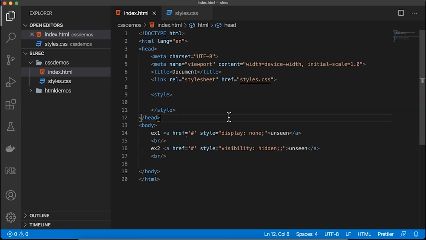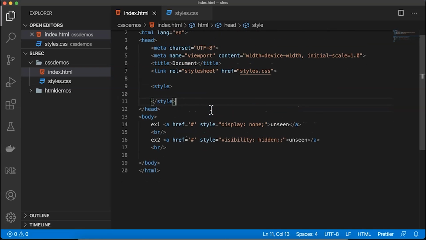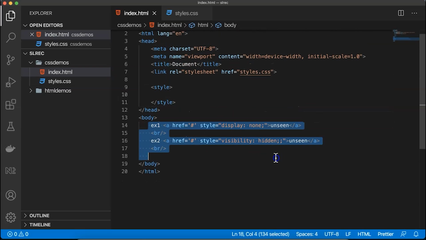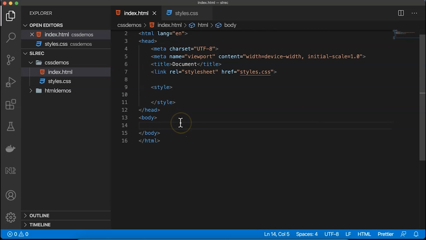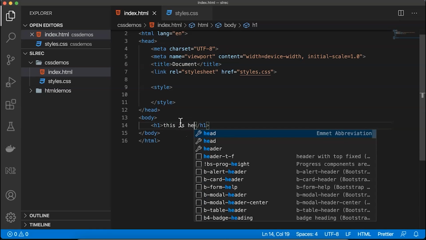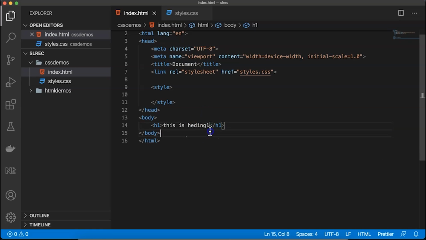So just imagine I have this body tag, and in this body tag we have an h1. We can say this is heading 1. I can copy and paste it, so this is heading 1, heading 1, three times I'm repeating it now.